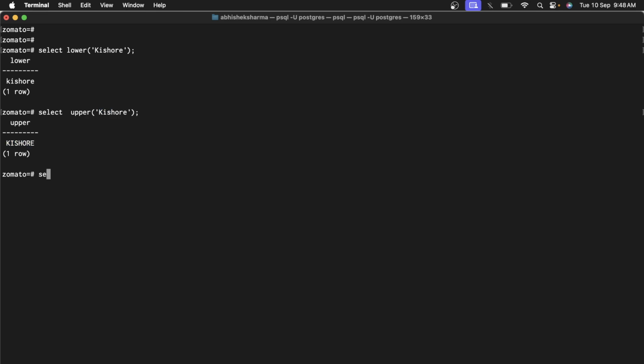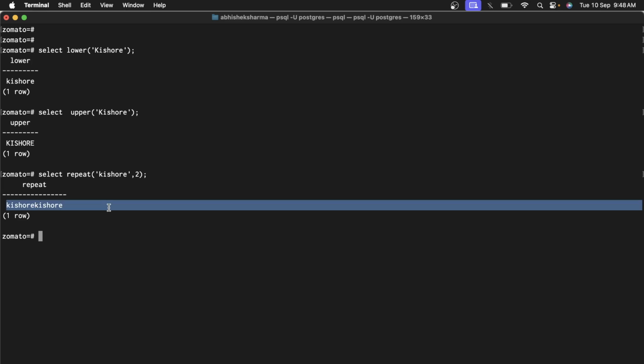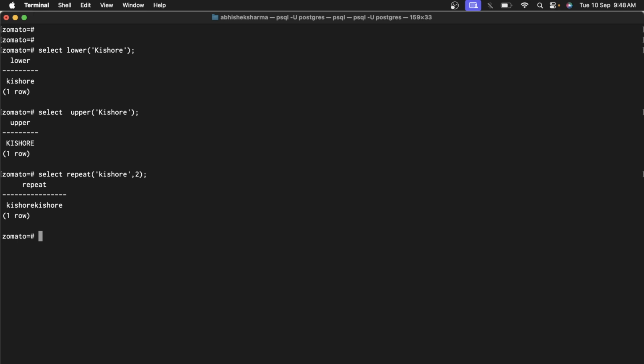Yeah. There are multiple things. Like one thing is repeat, and if I want to say, okay, please repeat Kishore 2 times, right? Kishore, right? Okay. So there are multiple functions. It's not a single function. There are multiple functions that we can do.